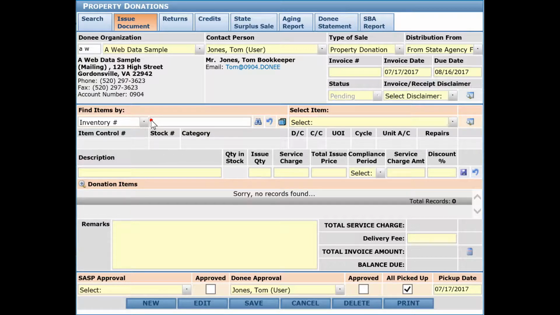So let's go ahead and type in an inventory number that we know. Of course, you can use the scanner device for this as well, because you would have barcoded inventory items. We click on the little search binoculars, and we see we have 4 in stock. So let's sell one of these, and it'll calculate the service charge amount. If we want to sell 2, then you'll see the service charge amount is adjusted, of course.